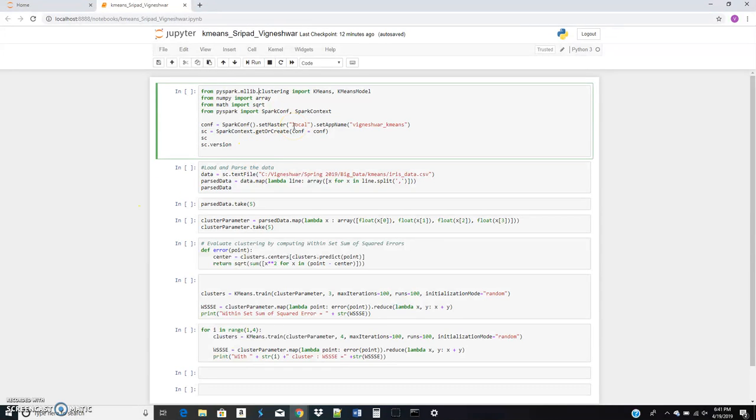Initially, to go about this, we are importing the necessary libraries like KMeans and KMeansModel from the PySpark machine learning library, and we are importing array and sqrt from NumPy and math. We are also importing SparkConf and SparkContext. SparkContext is basically used to channel all the Spark functions, and SparkConf is used to create an object for the SparkContext. So first we'll execute this cell.